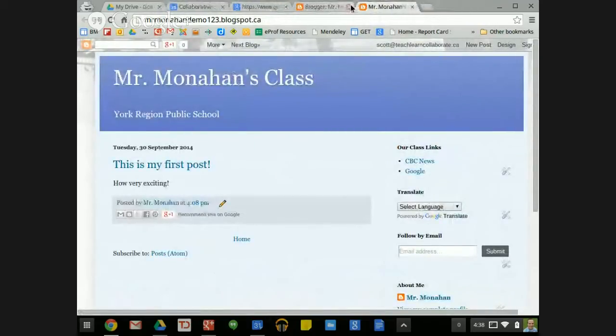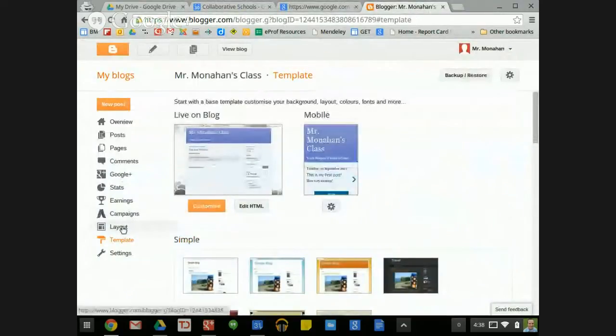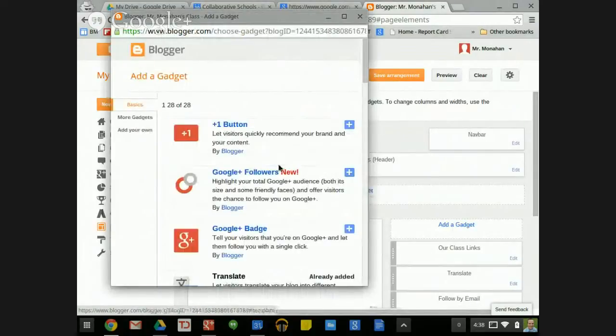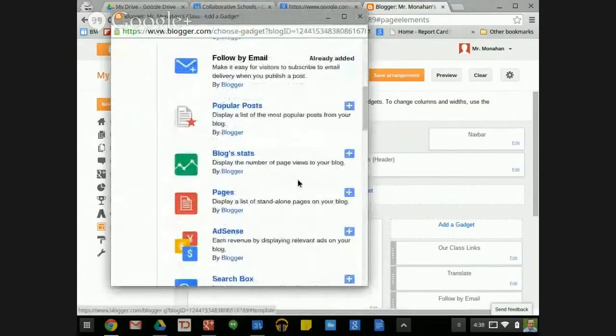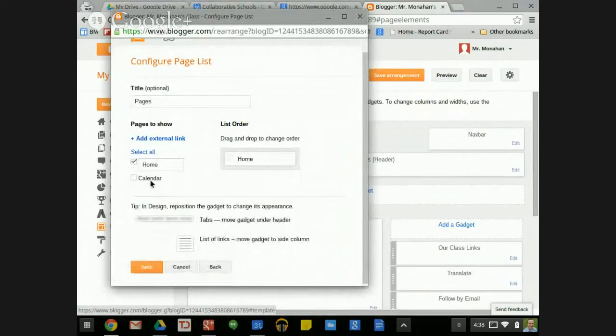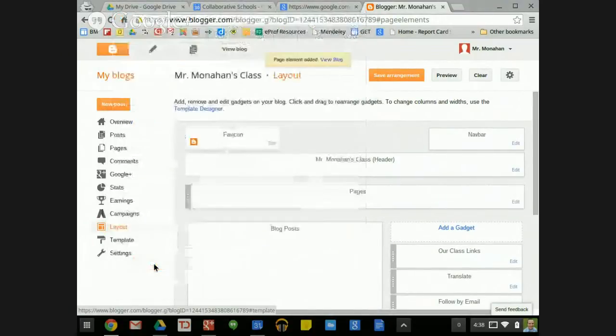So what you'll want to do, again, is to go back to the design side and look at the layout, and you can drop a Pages gadget right in here at the top. And I like that because I think it looks good. So again, you just click on Add a Gadget and scroll down to Pages, click plus, and we are going to say just leave that the way it is and click Save. So now below my header I see Pages, I click Save Arrangement.